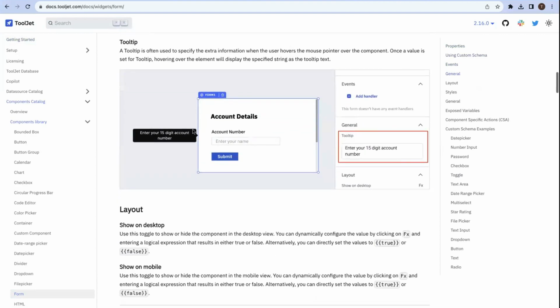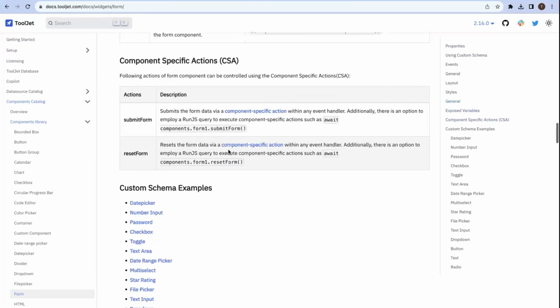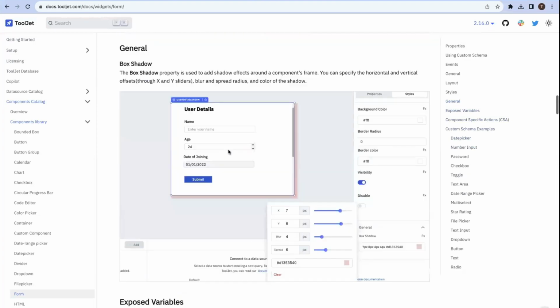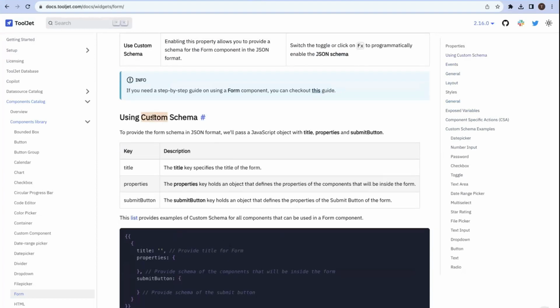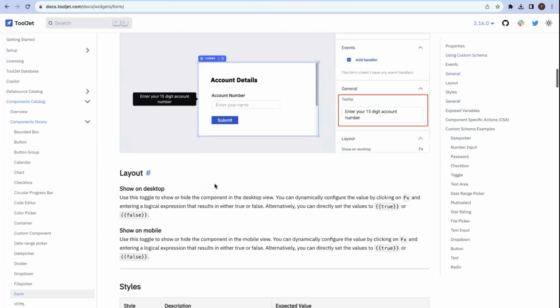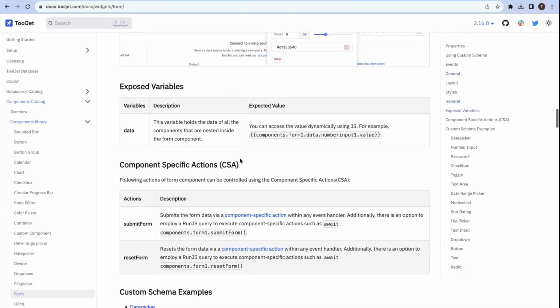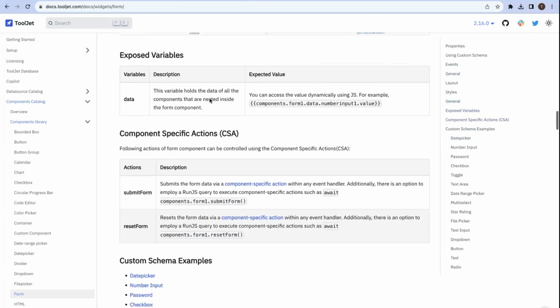At the same time, as you now see, there is a certain section where you can see, yeah, I think we already crossed it. So it's, yeah, this is using custom schema, where you can see that there is a title property and then a submit button as itself. But then getting onto the specific things, there is a general show, but then there are certain exposed variables, which means that you would be able to access the data of the form.